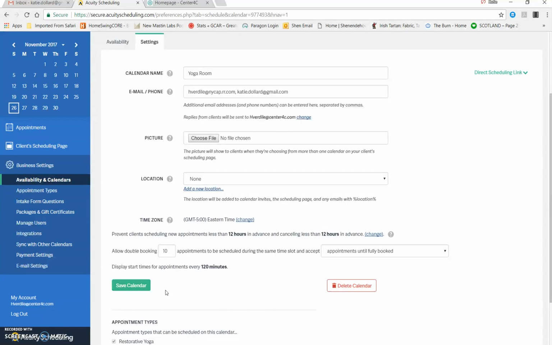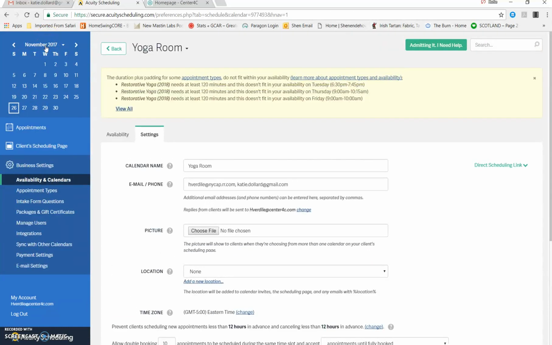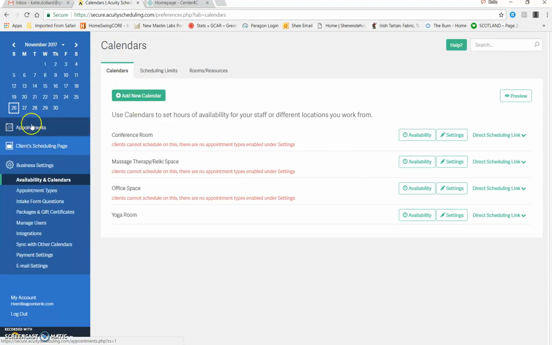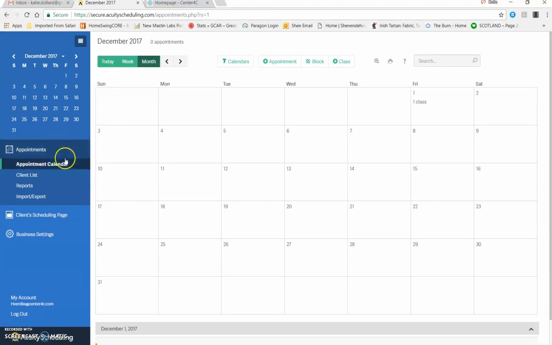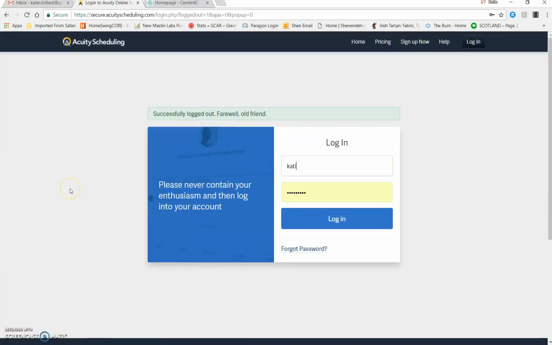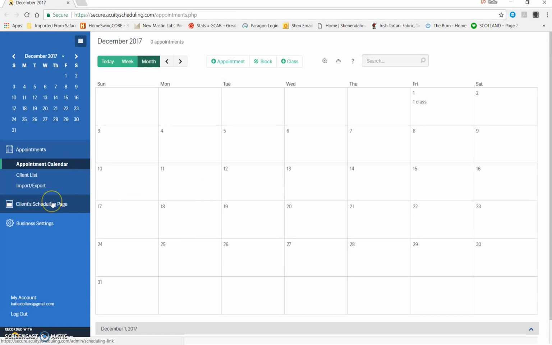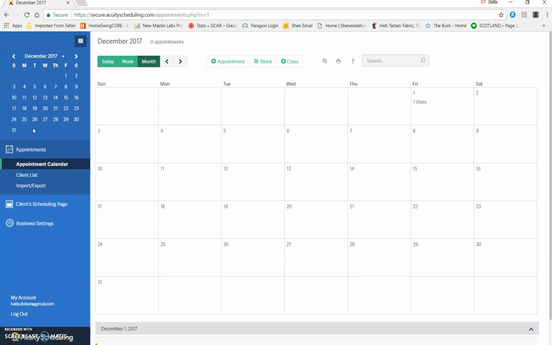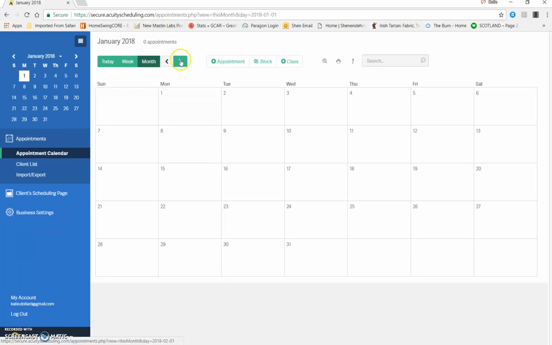I'm going to go back to the main page just so you can see how to add an appointment once you've done that. I clicked on appointments and it brings me back to the main homepage that we saw when we signed in. I'm actually going to log out and log in under me. Now that I'm logged in under me, you can see that there is significantly less for me to look at here on the left. And that's fine, I'm comfortable with that. I'm going to go into January and try to schedule my class.